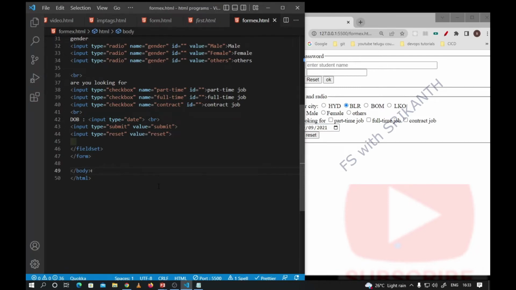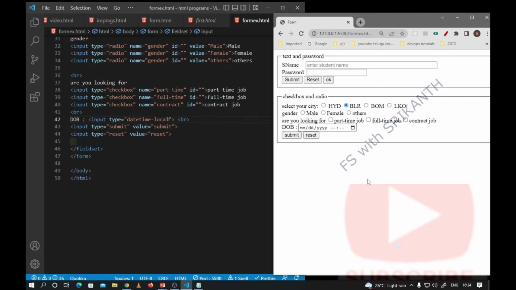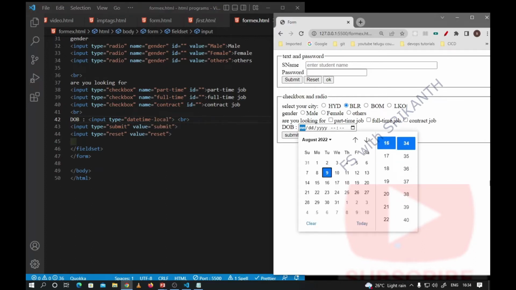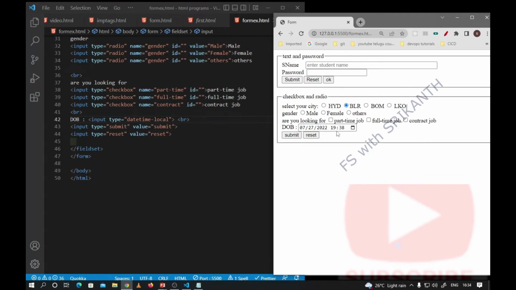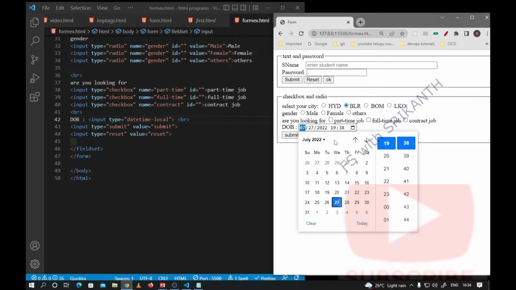But we have some other options. Suppose we require time also, including time. So for that, datetime-local. Just observe what happens. You should select, suppose, July, 19 hours 38 minutes. This is the way we get it, right? So it's only the calendar, the date picker calendar provides everything.